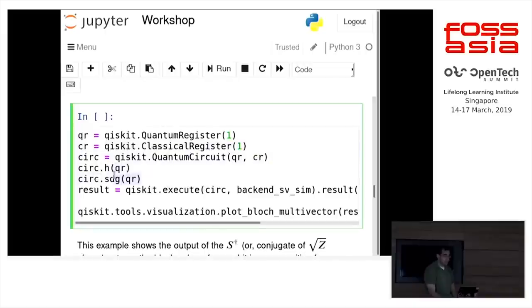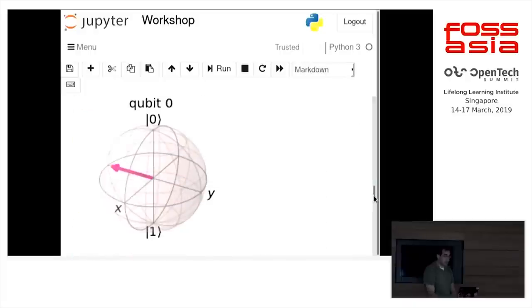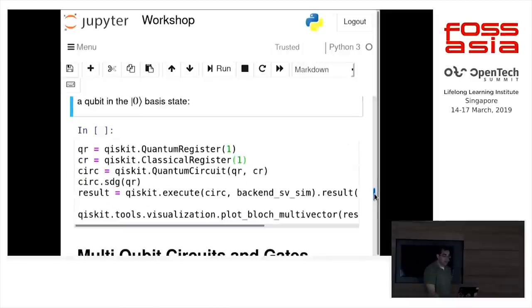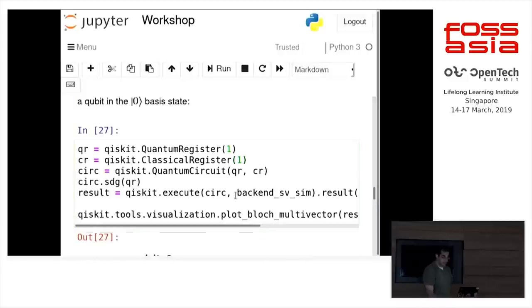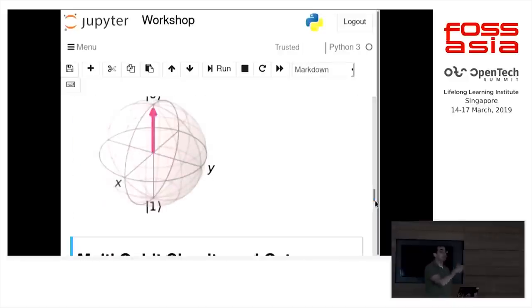So in here, you can see we apply a Hadamard before we apply that S-dagger. And we run this cell, and you can see we apply a Hadamard, so it goes from the 0 to the plus x state, and then the dagger rotation moves it to that minus y. And if we run this without that Hadamard, it just points up at 0, because we're rotating the phase, and there's no phase component.